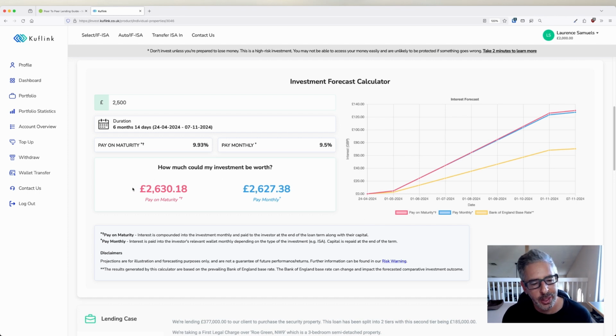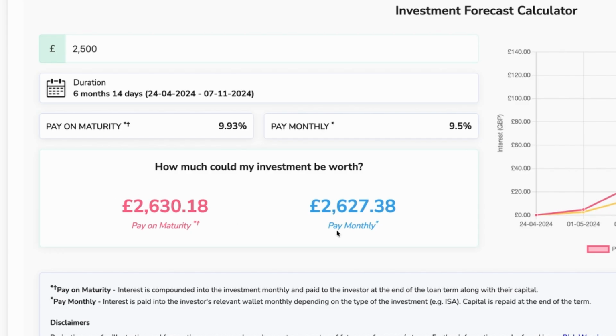Now you notice down here you have these two numbers. You have pay on maturity and pay monthly. So if you wanted to receive your interest monthly, you would get slightly less than if you get paid based on maturity. So this is a one-time payment at the end of the loan term of 6 months, and this would be based on what you would be getting monthly through the loan term.